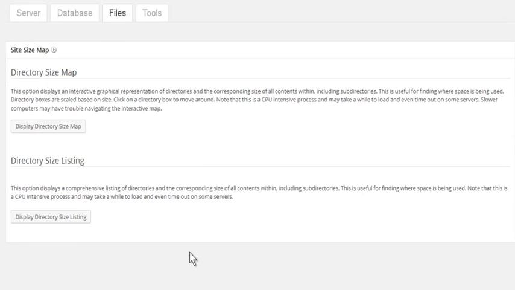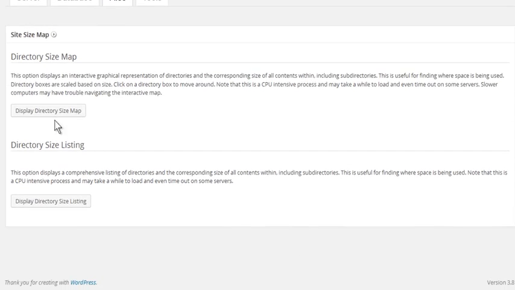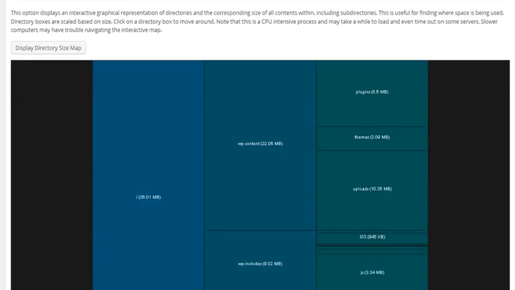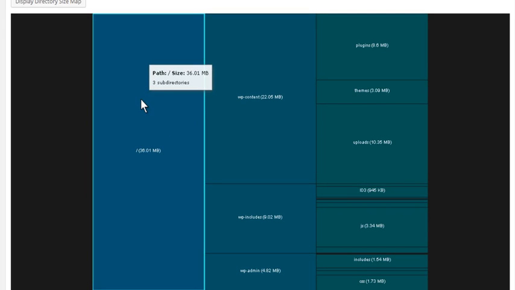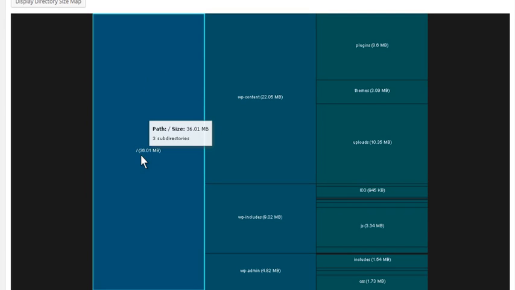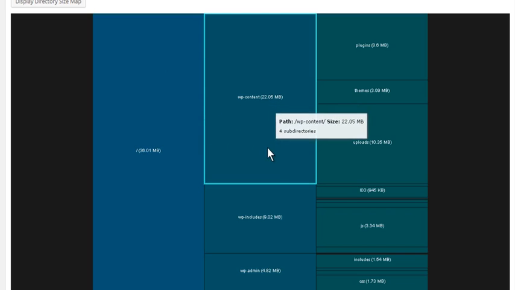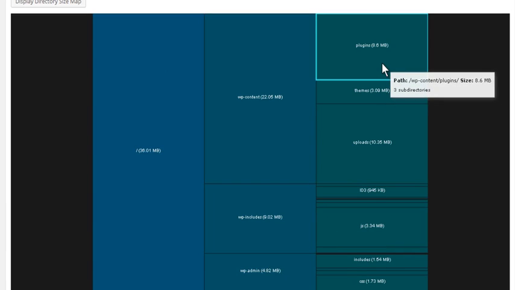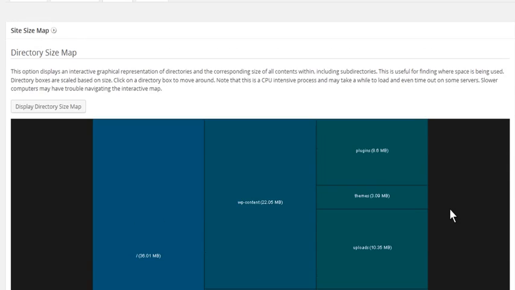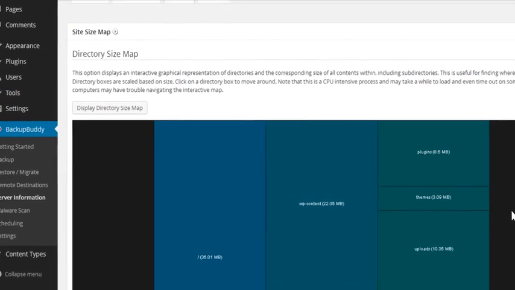The directory size listing is very similar. Let's click Display Directory Size Map. That didn't take very long because this is a pretty new install of WordPress, and I don't have a wp-content folder full of gigabytes of pictures. On the left is my main folder. It's 36.01 megabytes. Within it are wp-content, wp-includes, and wp-admin. And then within those are these other folders. This helps you know where your large files are, or what folders are holding a large number of images, etc.